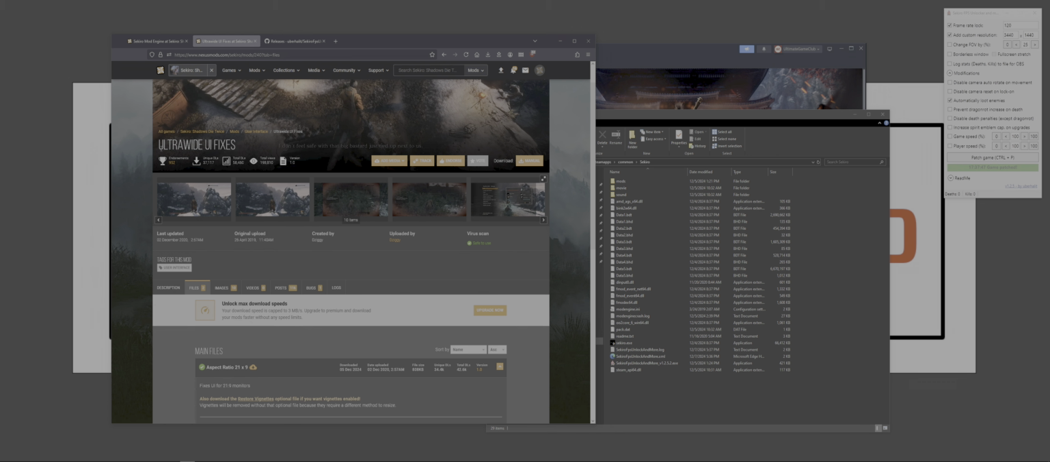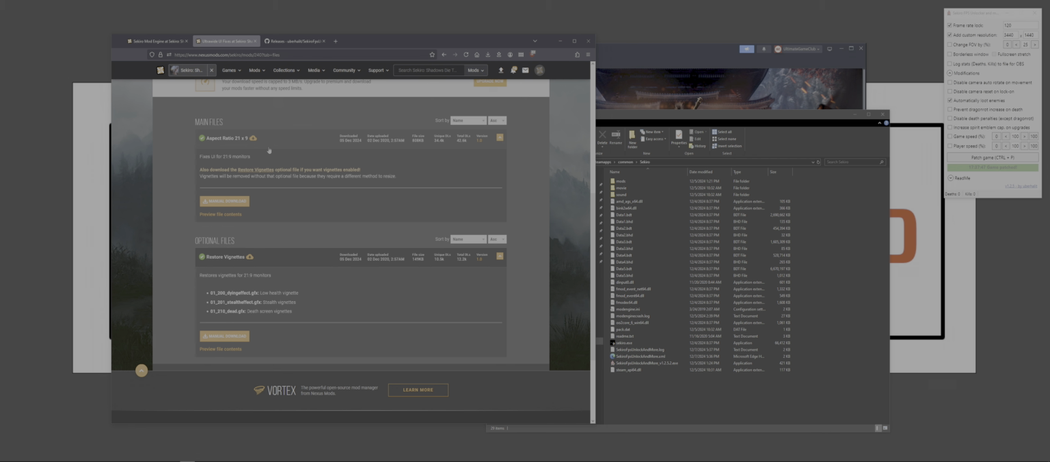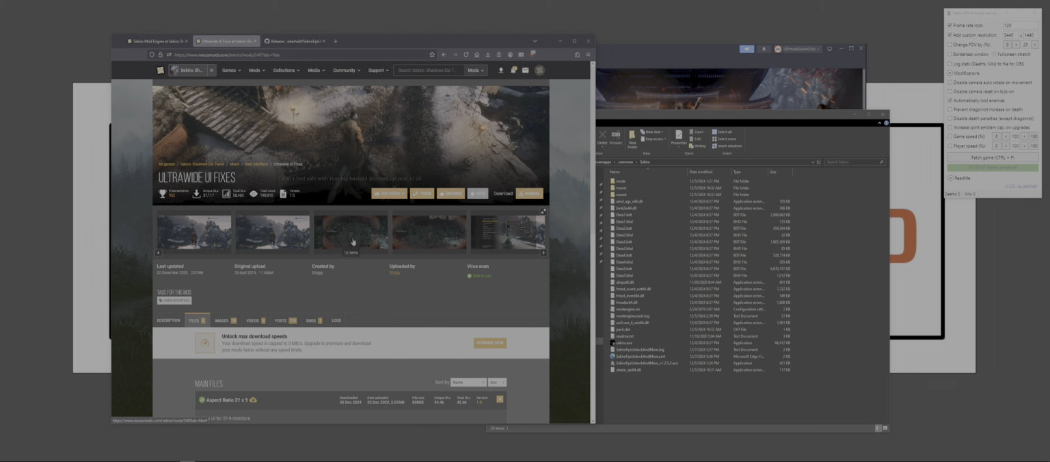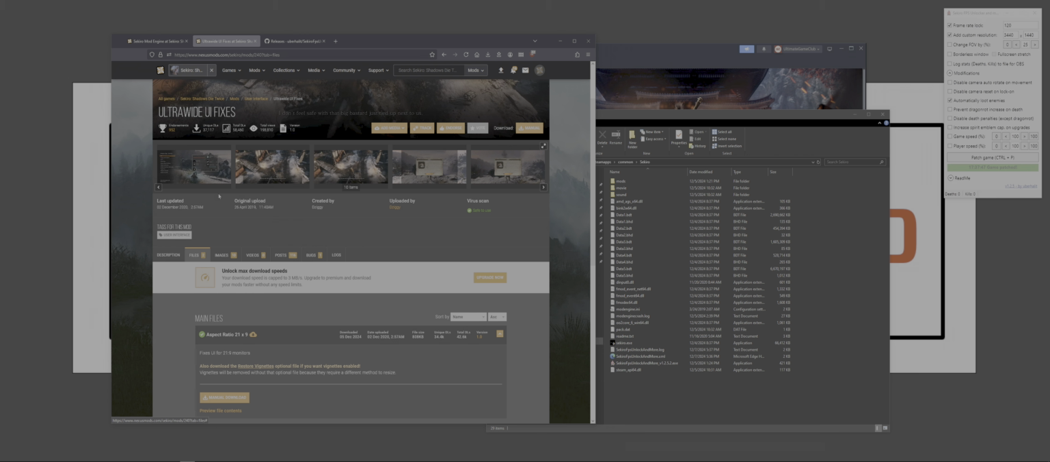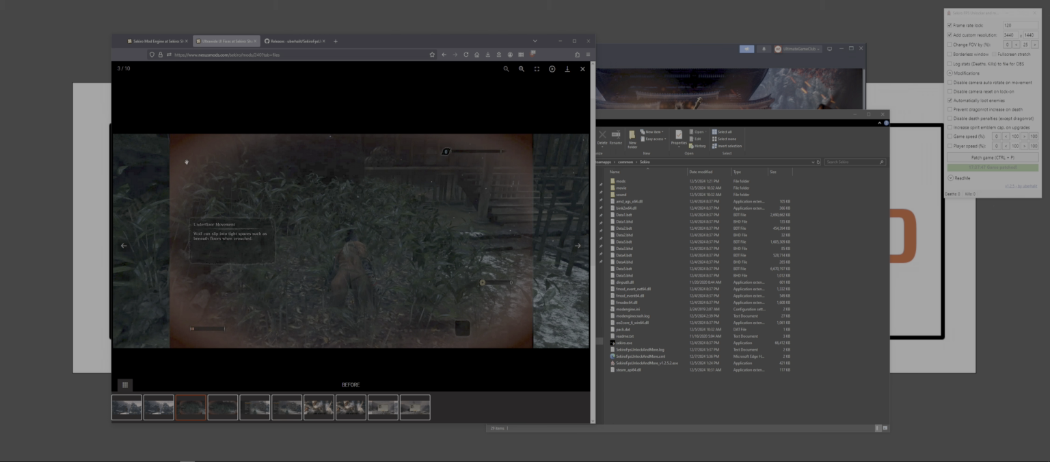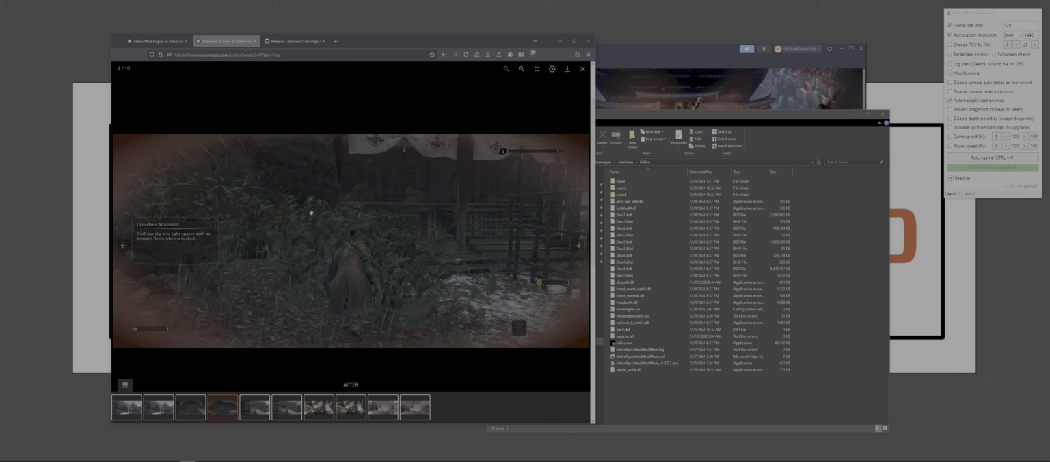We need to download the Ultrawide UI Fixes for 21x9, and optional is restoration of vignette effects, like the low health vignette, stealth, and death screen vignettes. That's really handy. Otherwise, let me see if I can find the picture real quick here. Otherwise it will look like this here, and once fixed, it will then look like that, like it's intended for 21x9 ultra widescreen, as I assume we wanted to have. Okay.